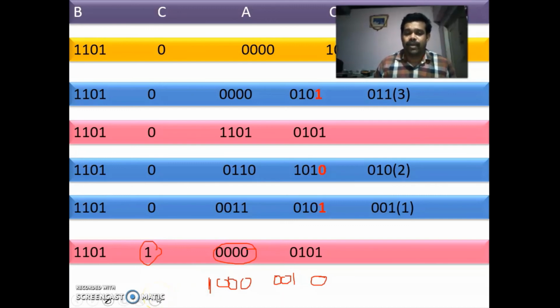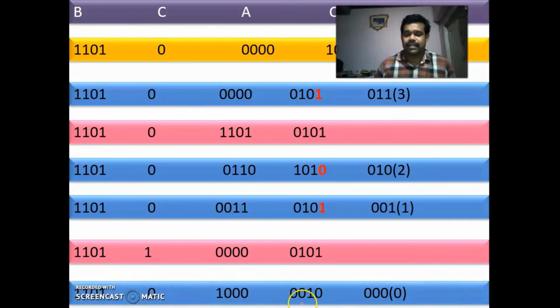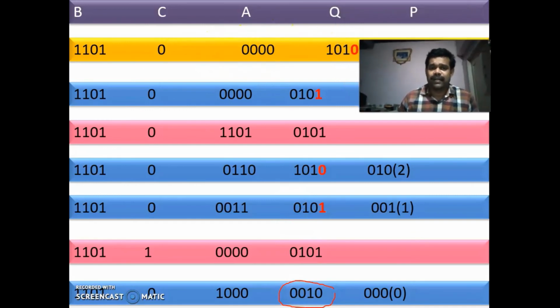Okay. This one will come here. So this is your answer. So this is nothing but this number. Actually, this is 13, and this is 10. When you multiply 13 into 10, you'll be getting 130.